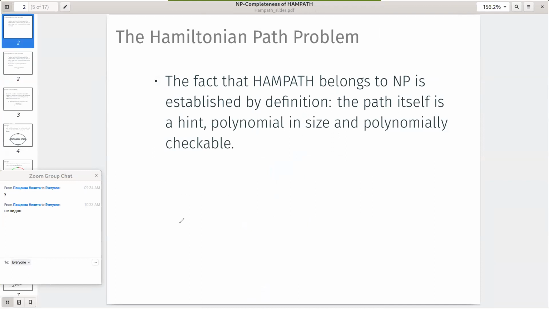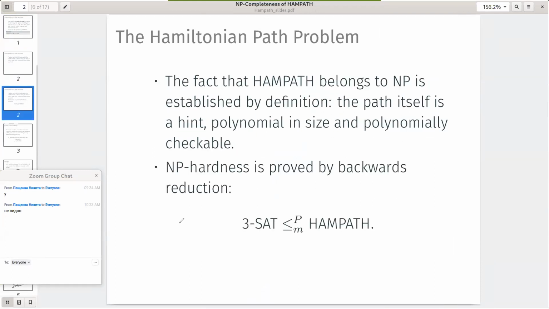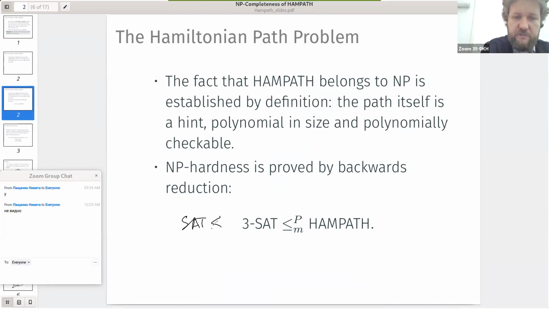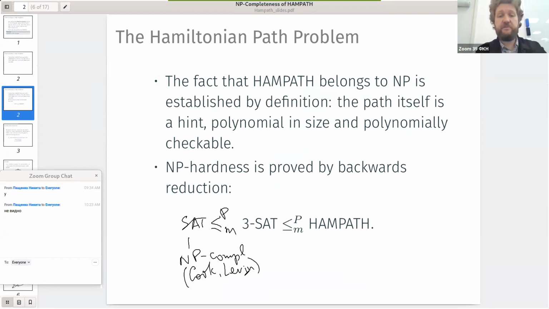So we have SAT here, which is polynomial-time many-one reducible to 3-SAT. So this is NP-complete by Cook and Levin. This reduction is due to Karp.